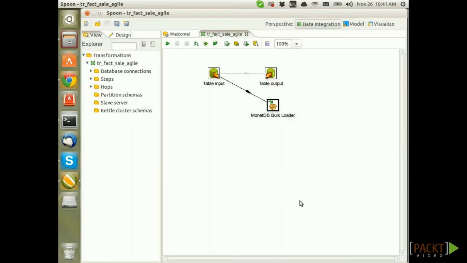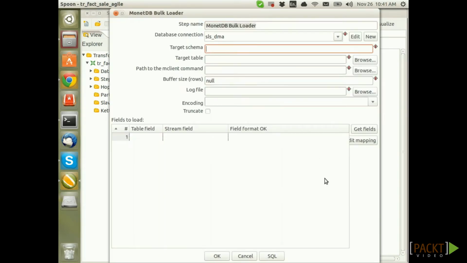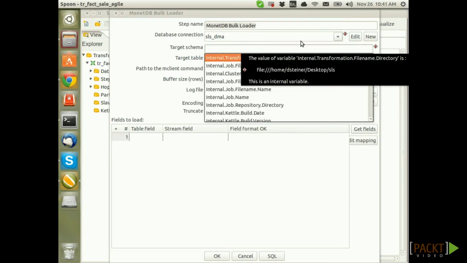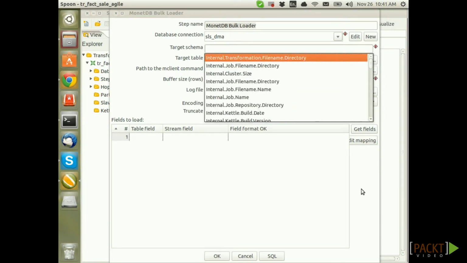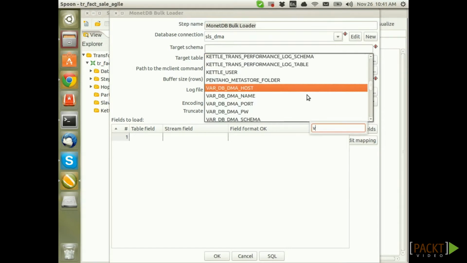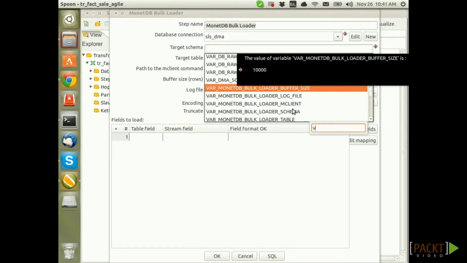So once you've done that, let's go back, double click on the bulk loader step, and then I will show you a very handy shortcut. Put your mouse cursor into the input field for target schema and then press Ctrl space. I repeat again, Ctrl space. You will see a list of all available parameters. As we know that our parameter starts with a V, we just press V and then we can scroll down and pick the respective one.